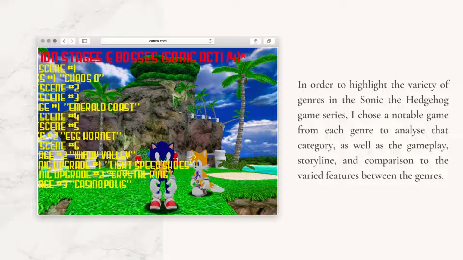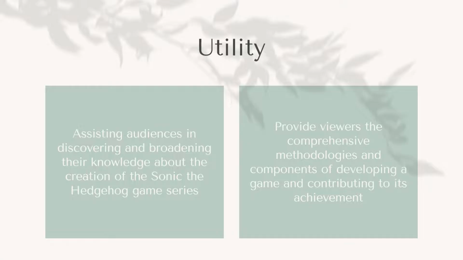In order to highlight the variety of genres in the Sonic the Hedgehog game series, I chose a notable game from each genre to analyze that category, as well as the gameplay, storyline, and comparison of the key features between the genres. I have researched some outstanding games.